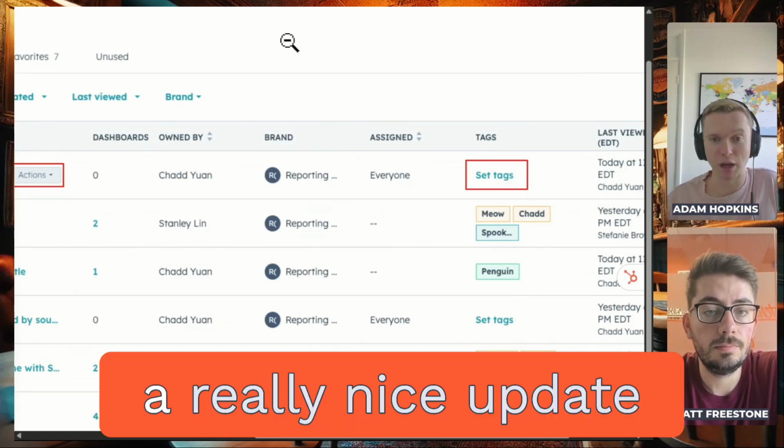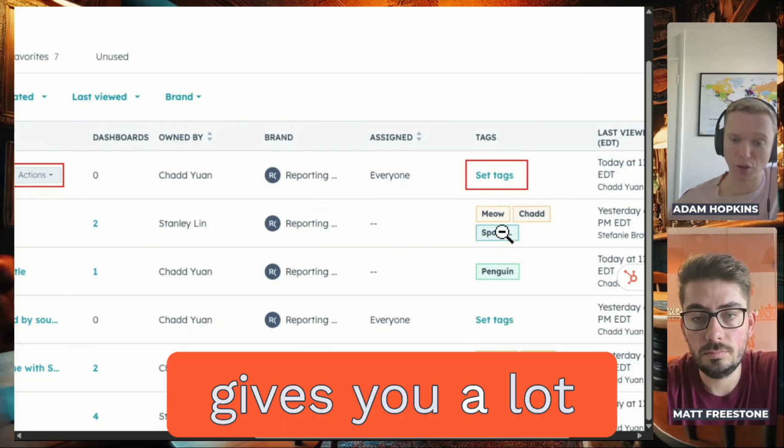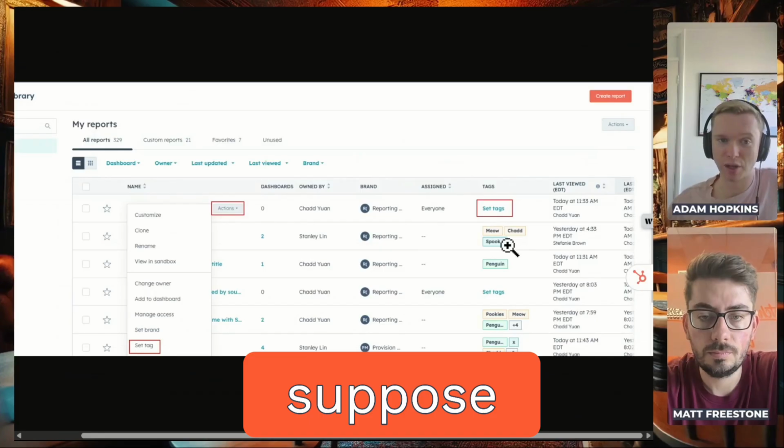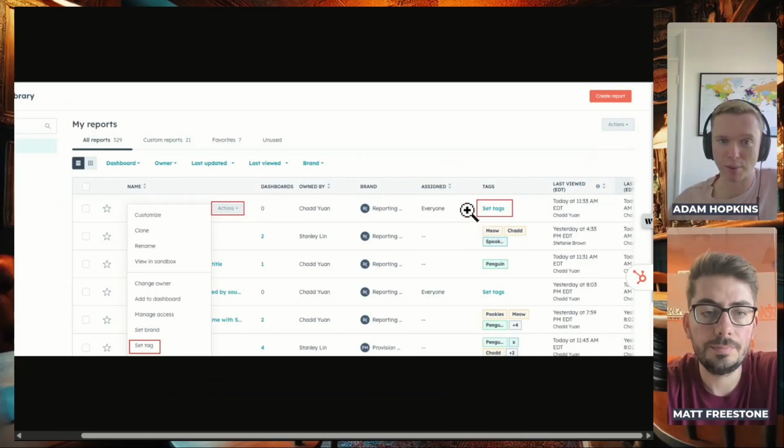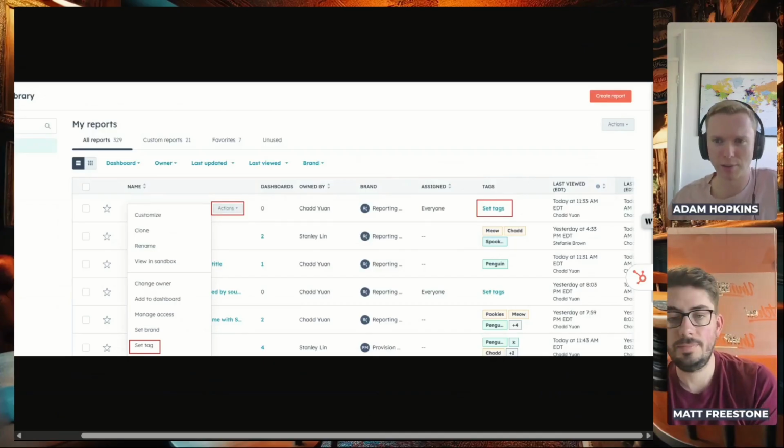Yeah. A really nice update. I guess it gives you a lot more organization within your reports to be able to, like you say, filter against different tags. Because you couldn't put reports in folders, could you? No, it was literally just a list before, so there was almost no functionality in terms of filtering. So this is definitely a good update.